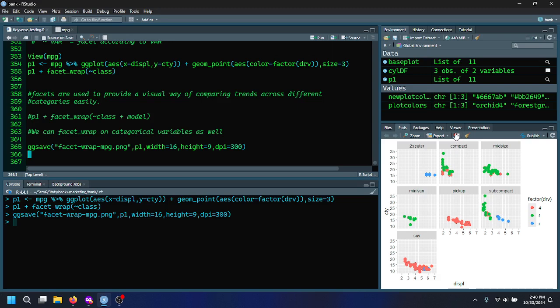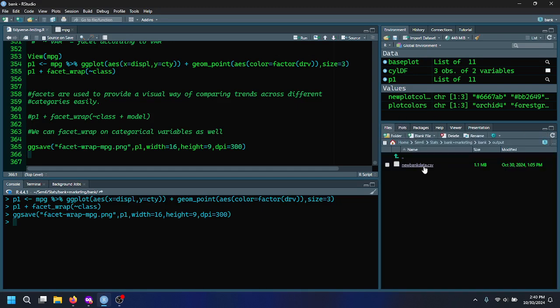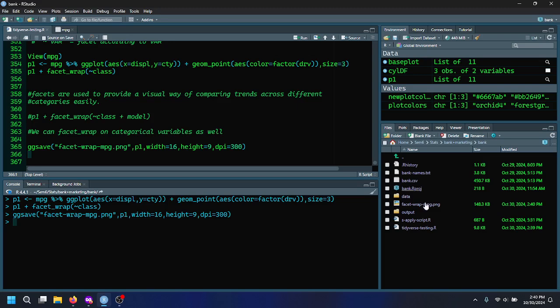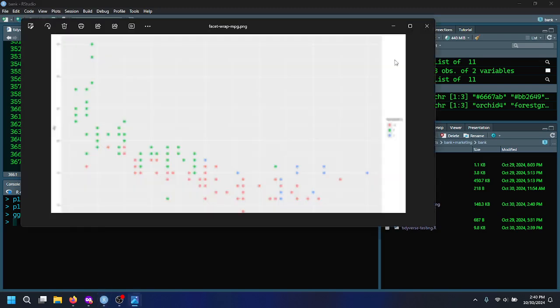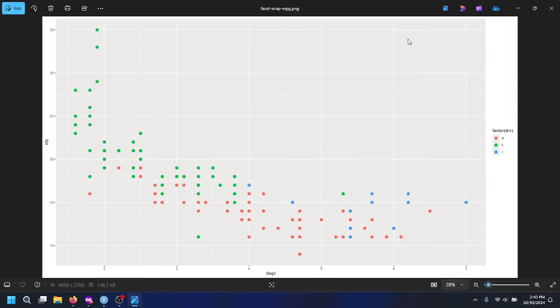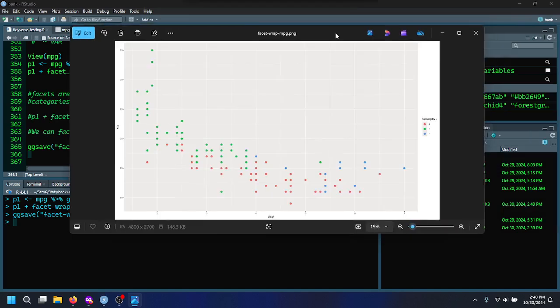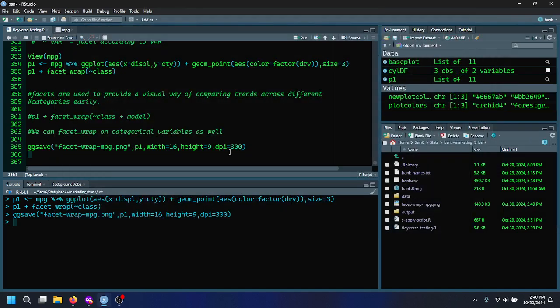And another way, we can also do export here and click on save as image or save as PDF. And now if we go back to the folder, we should see facet_wrap here. And if we click on it, boom, there's our facet_wrap picture, just as we defined it in R. And we can use this in our reports and do a lot with it.